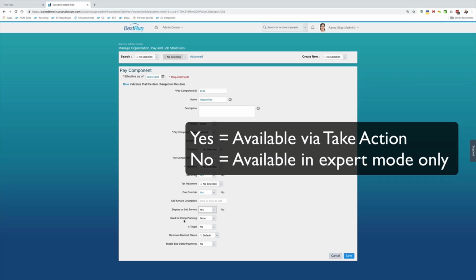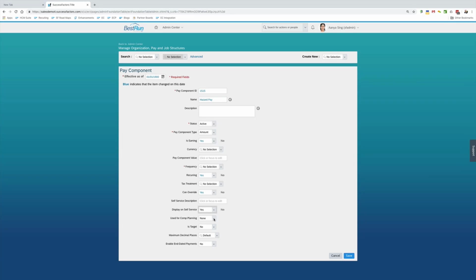So that's that. Used for comp planning. This field is how we decide whether or not a value is used, for example, for your merit pay. We can only set one pay component as yes for this. So normally this is just going to be your base pay, because you're going to use your base pay, the annualized salary, for your compensation planning. We set used for comp planning on it, and then the merit process is going to know that when it needs to pull up your annualized salary, it's going to use that value. Okay? All right. Next up is the is target.